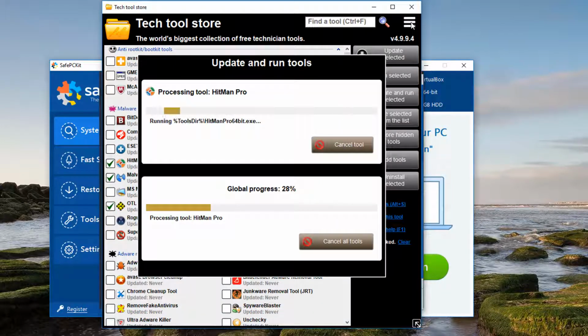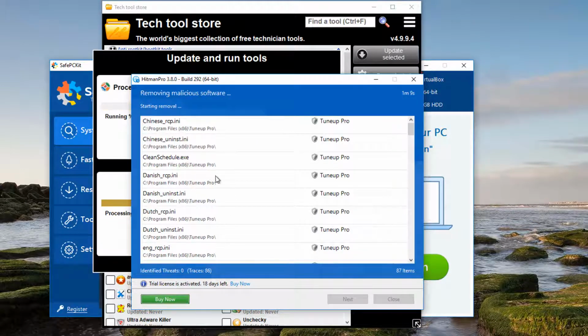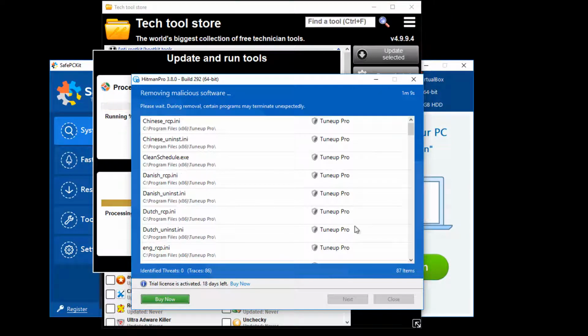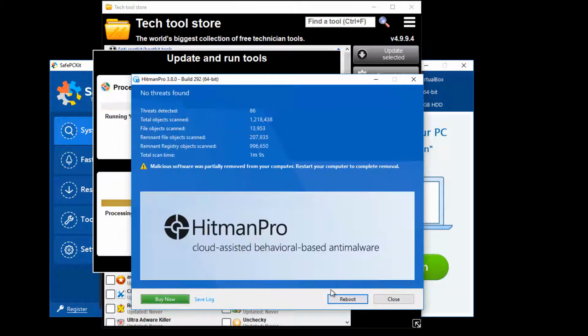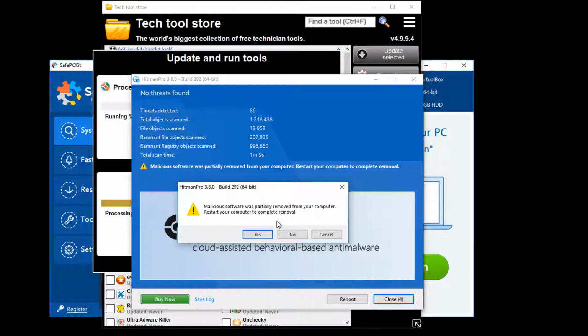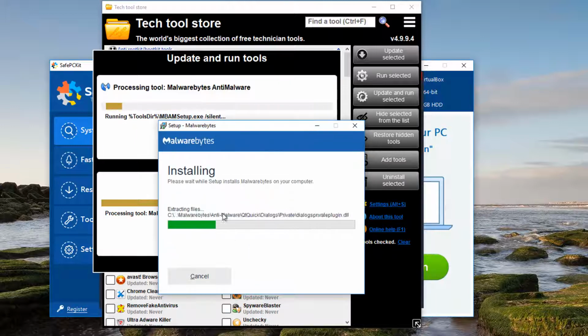So if you come up to the top here, and when it's running, I'm just going to click next. It's going to go ahead and remove the malware real quick. I'll click next again. It's going to ask me for a reboot, but we don't have to click on reboot. I'm just going to close it. And now it's going to download Malwarebytes Anti-Malware, run it, install it, and attempt to run a scan.